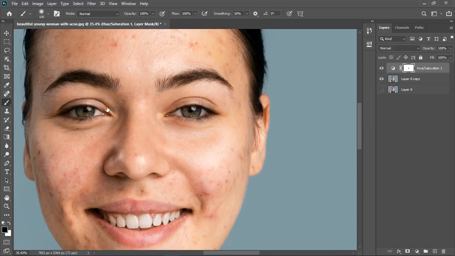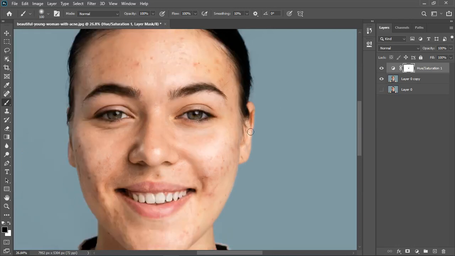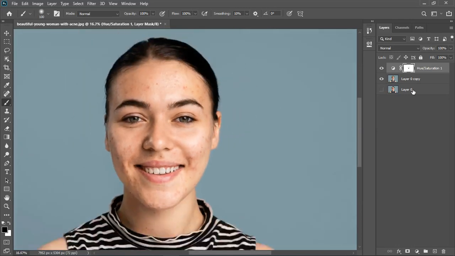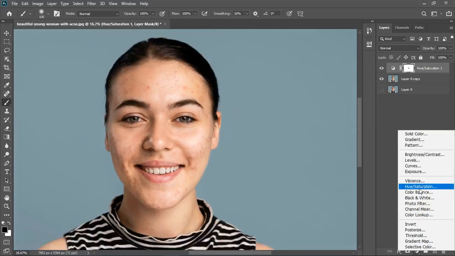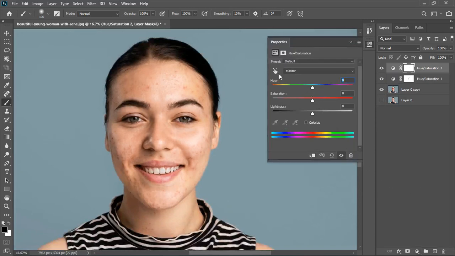So I can introduce some red on the eyes to make things look more natural. So something like that, and we're good to go. Okay, let's create another one, last one, hue and saturation, and this time around I'm gonna pick the red again. Let's just pick the red and increase the slider.